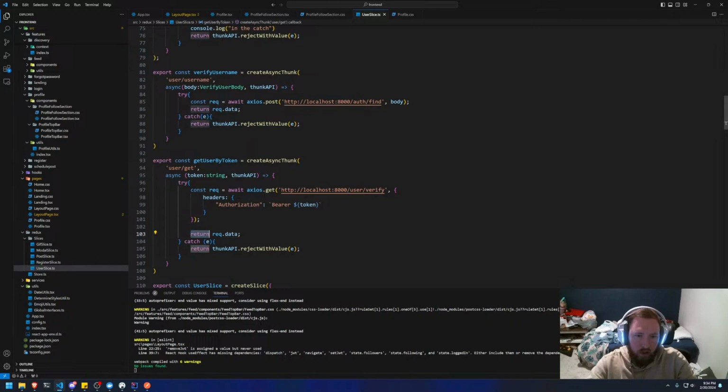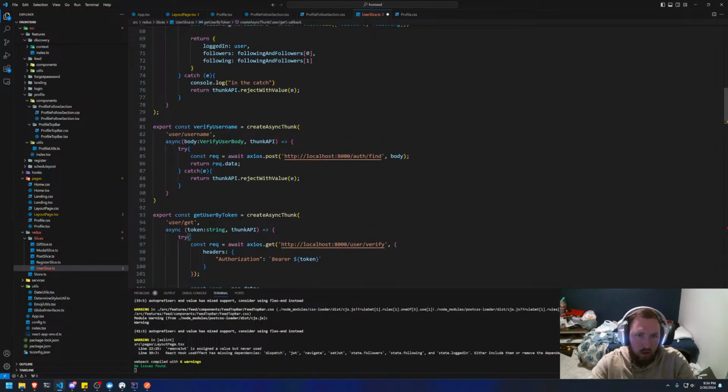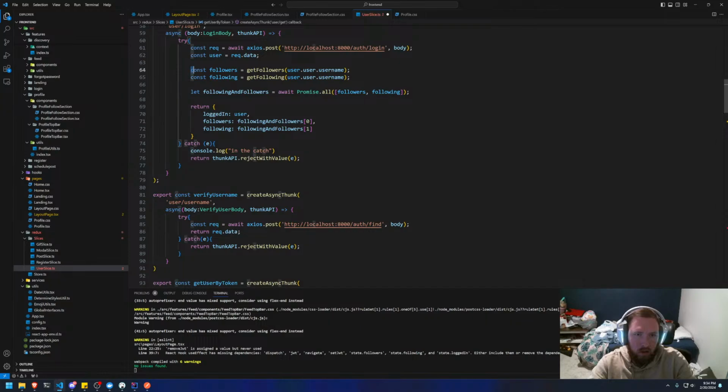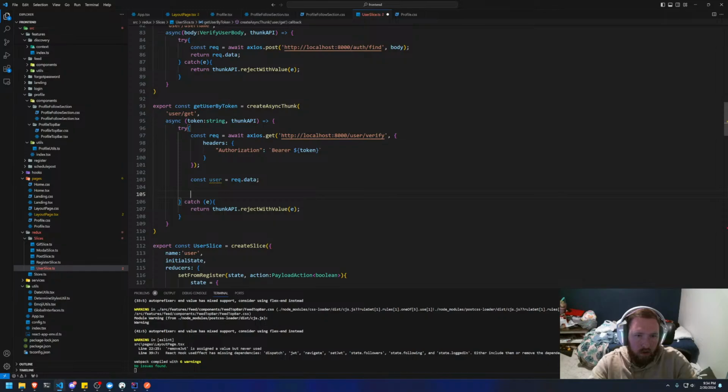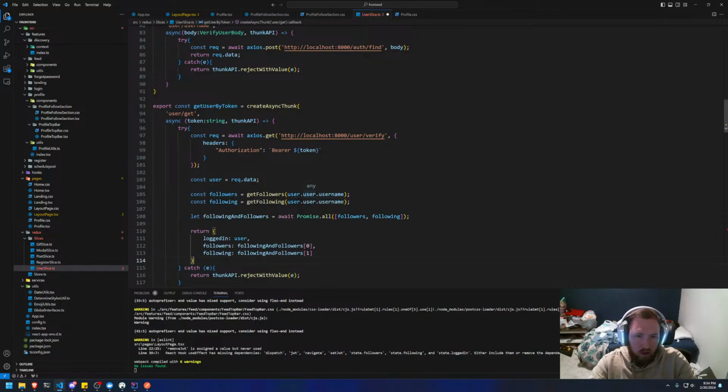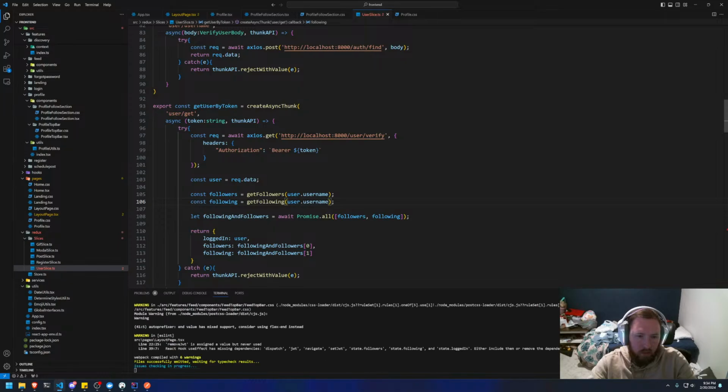We have the data. So we'll say const users equal to rect.data. And this one, I think we literally do only have the user. So this one, I think we can go ahead and copy all this. And we're going to scuff a bunch of things, but it's fine. So now we can say user.username and user.username. Okay, and then it's going to break some other things.